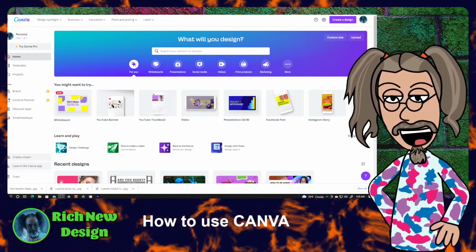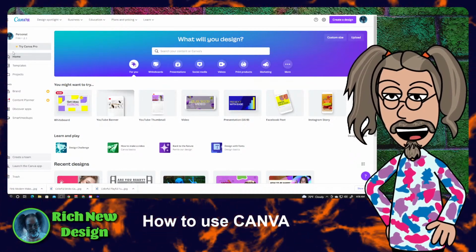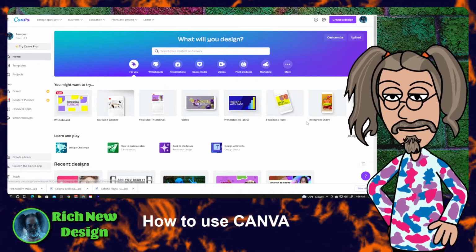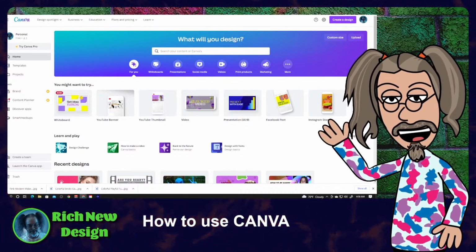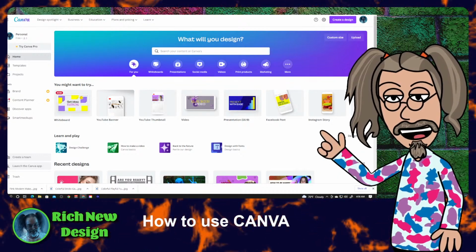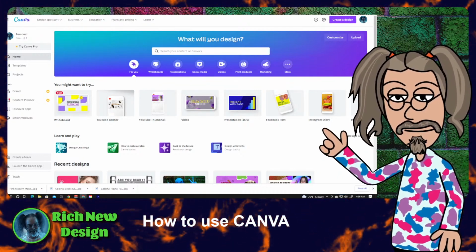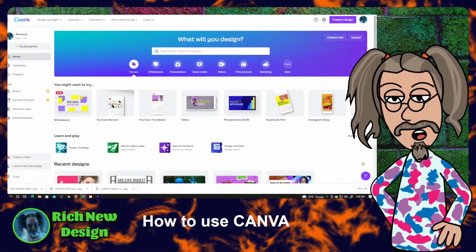And oh, let me go ahead and just come back to the home. Yes, I'm back to the home page. So now we have gone through just how quickly and easily you can make your own thumbnail in Canva for free.